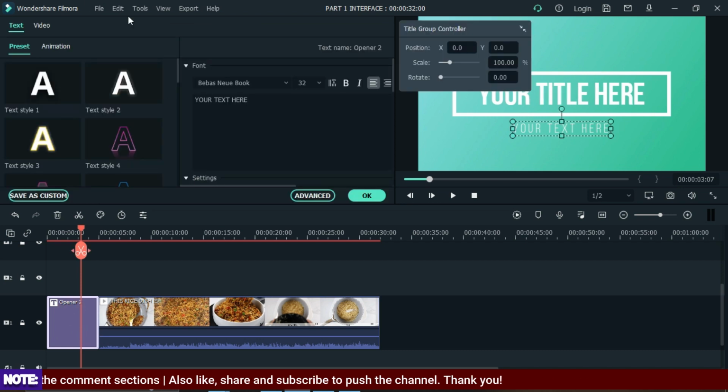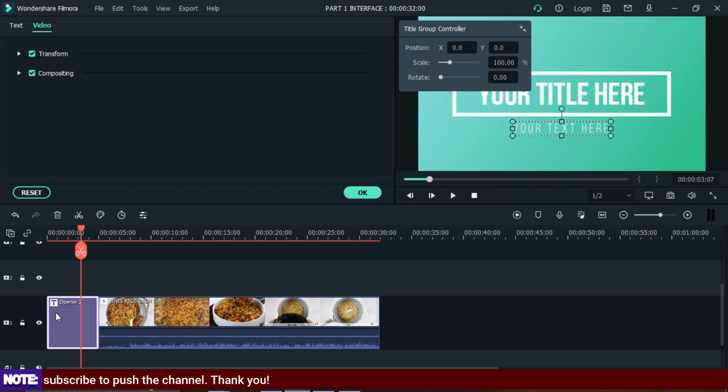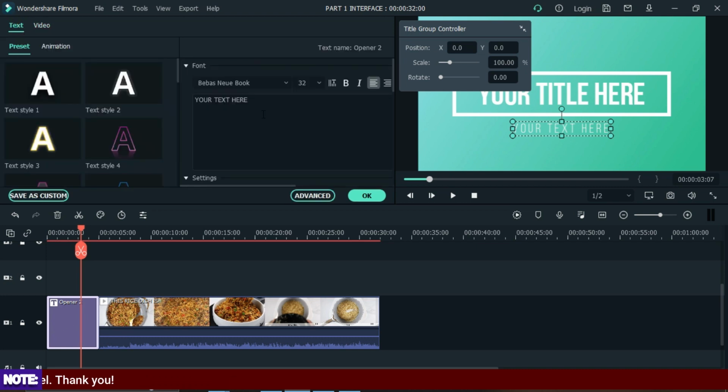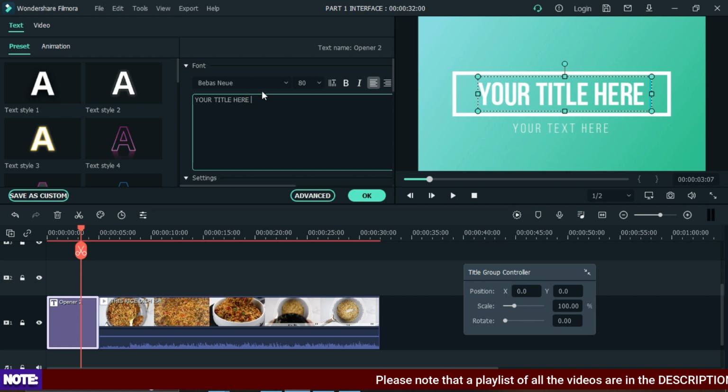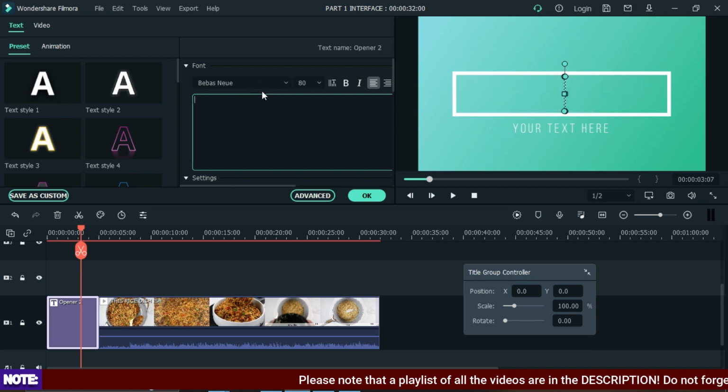Once you double click on, you see this edit button, so you can edit the text or you can edit the title itself. But I want to edit the text, so we just come to the text and then just select, let's say if it is this one that I want to edit, I mean this particular one, it says your title here, so I can just come here and then delete everything there and put in my name there.